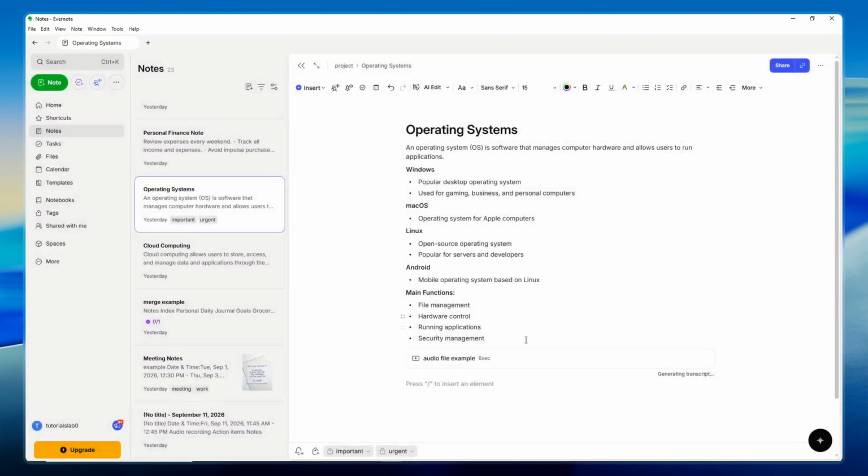Here's where Evernote's magic happens. The app will automatically begin transcribing your audio file as soon as it's uploaded. Depending on the length and quality of your audio, this process might take anywhere from a few seconds to a few minutes. Just be patient and let Evernote do its work in the background.